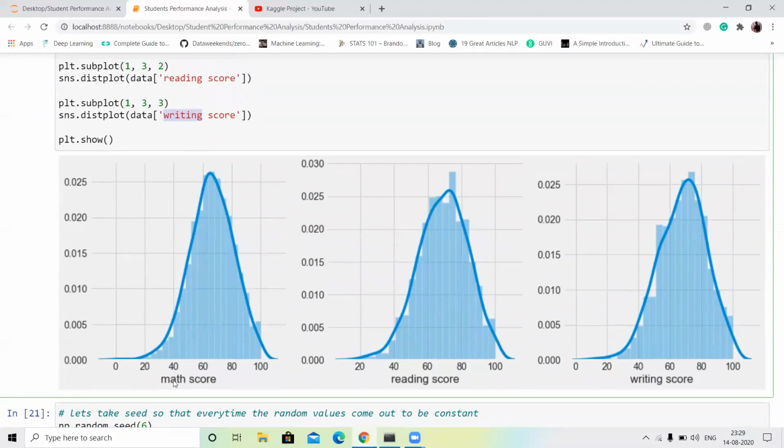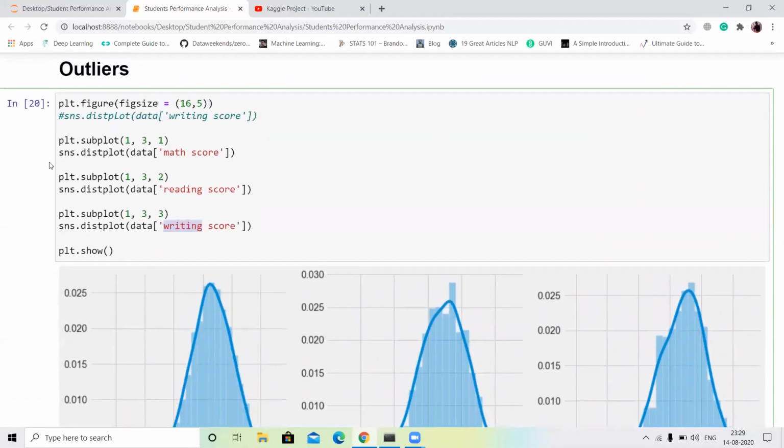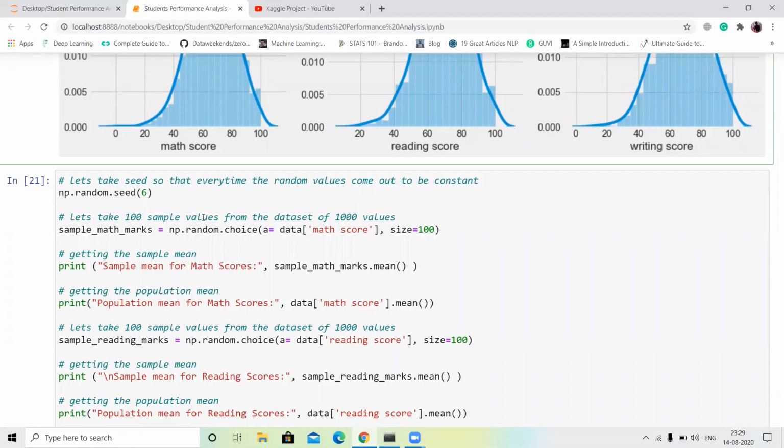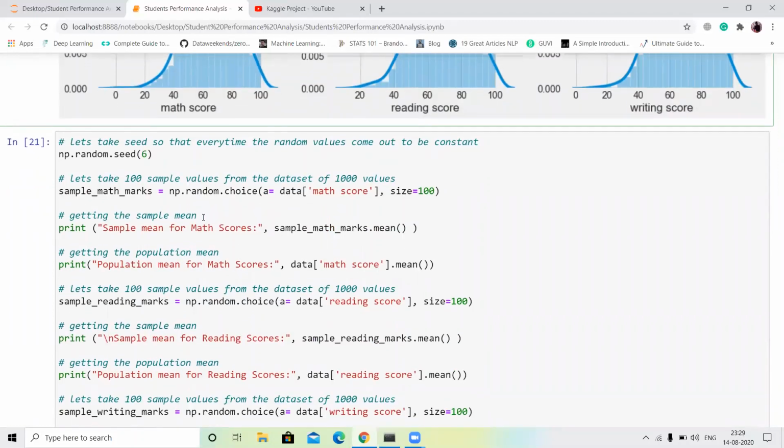You have to see that in the math score, the maximum scores are between approximately 45 to 80. In the reading score, the maximum scores are between approximately 60 to 80, and in the writing score, the maximum scores are between 60 to 80. In the upper side, around 0.025, you can see some outliers. So I plot sns.displot for the math score, the reading score and the writing score.